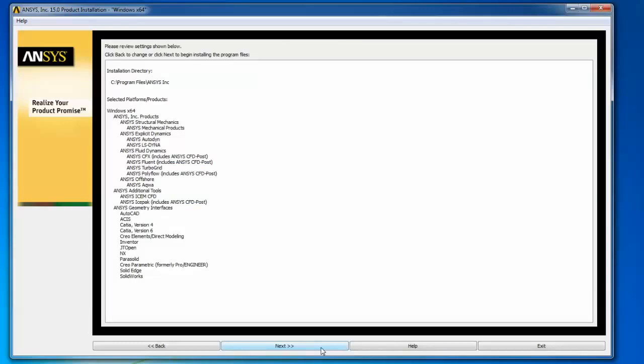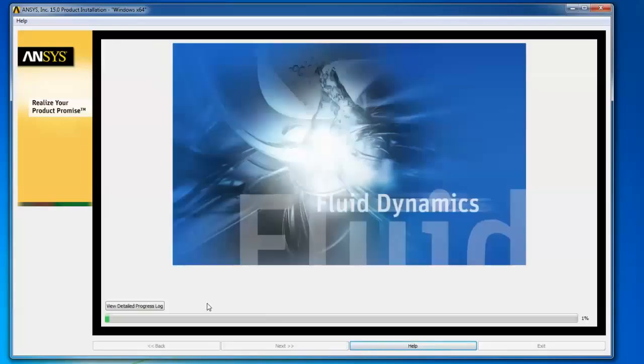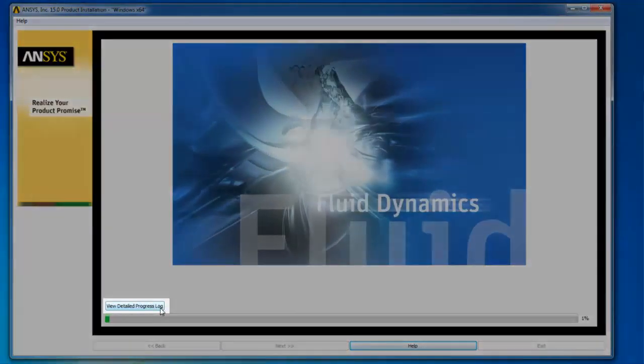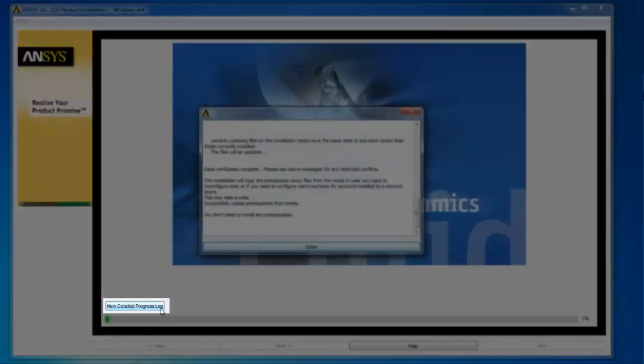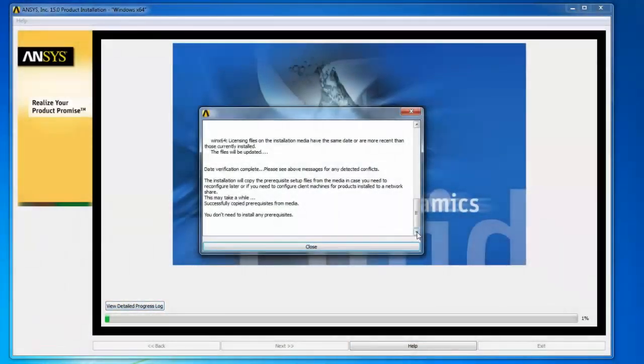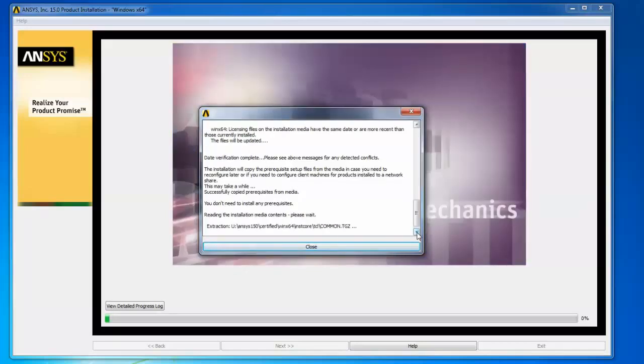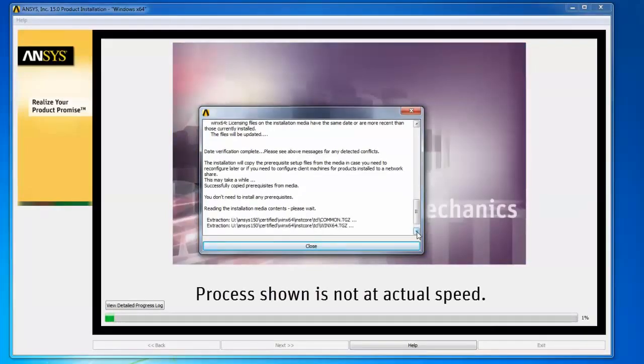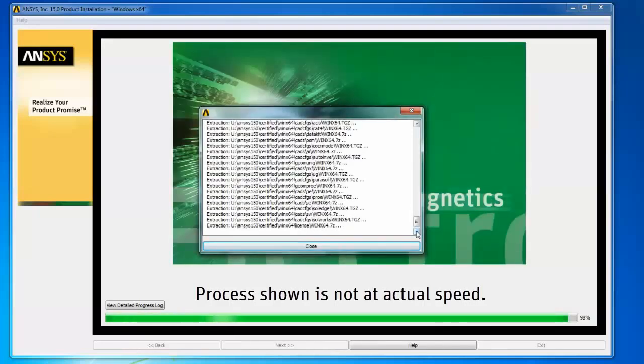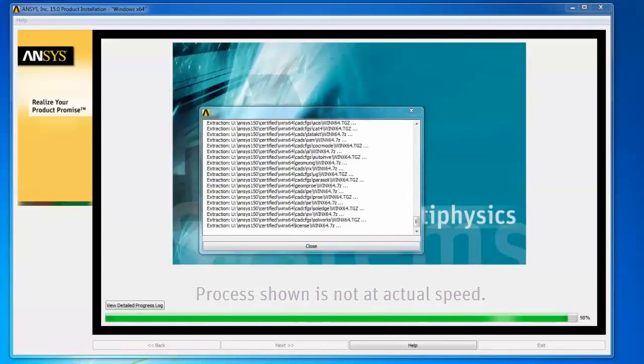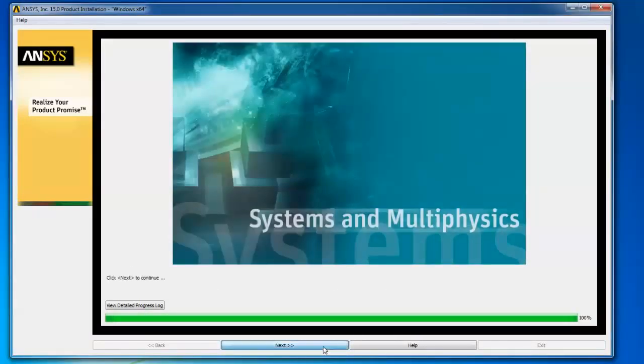Should you not see a product you wish to install, you can use the Back button to go back to the product selection screen. Your selected products will now be extracted and installed. You can click on the View Detail Progress Log to see the progress of the extraction and installation. Once the product installation has completed, click Next to continue.